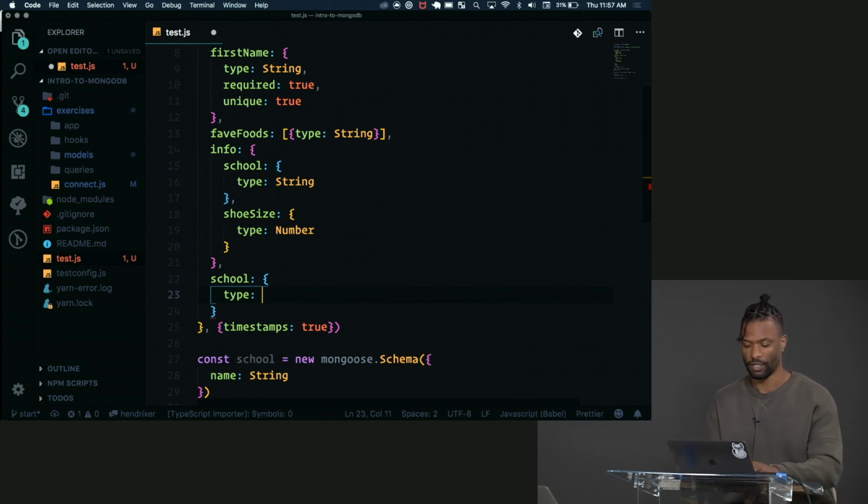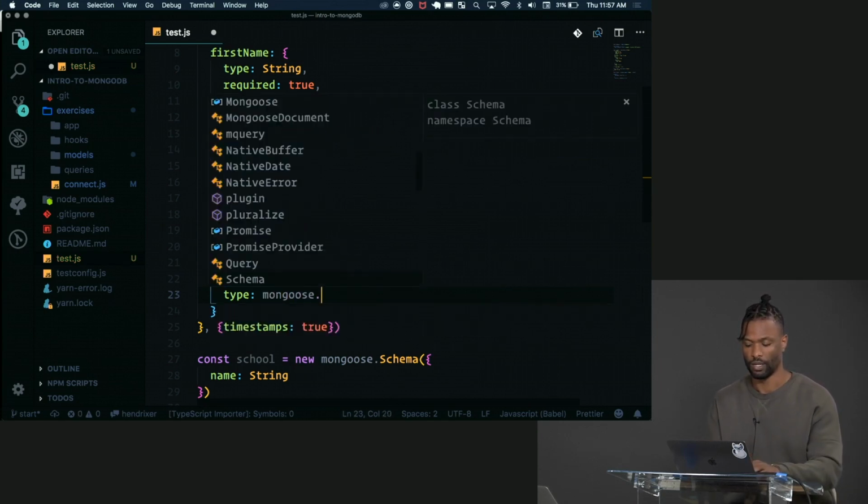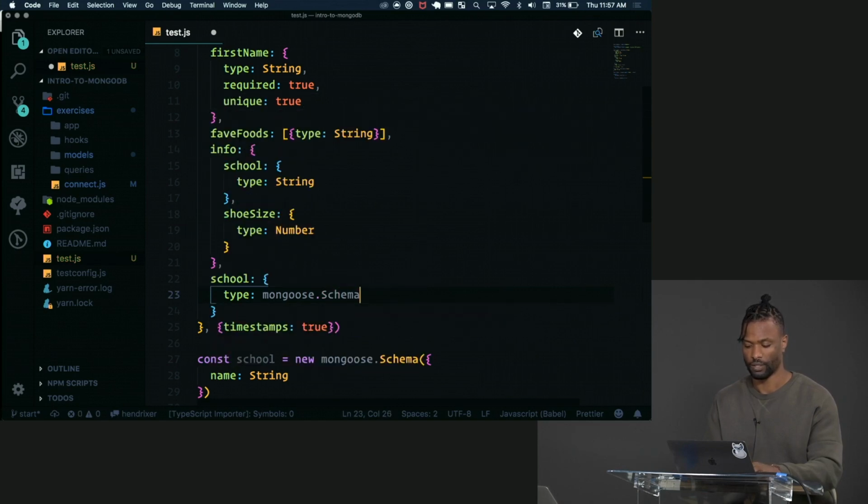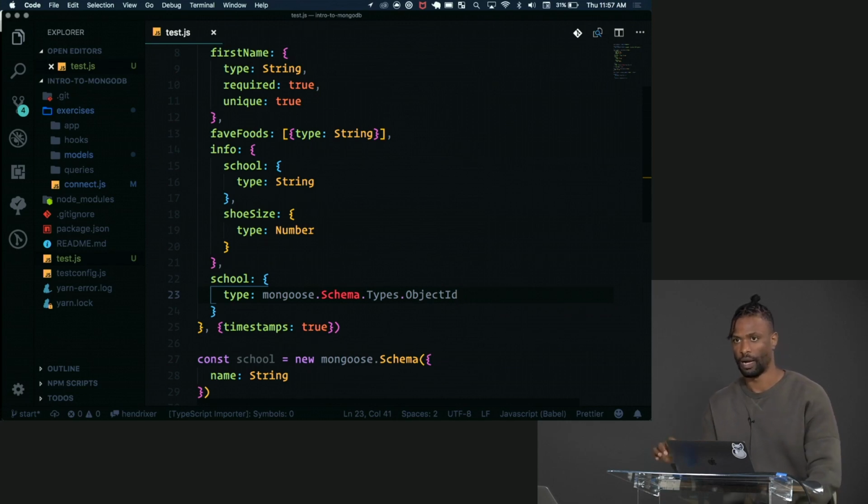So we want to use the object ID type, which is going to be mongoose.schema with a capital S, .types with a capital T, .object ID. This is saying this type is going to be the same object ID type that all of our underscore IDs are composed of inside of Mongo. This alone is not telling Mongo that this is referring to a school somewhere. It's just saying there's a field called school and its type is an ID. That's all it's doing. We still have to do some more work here.